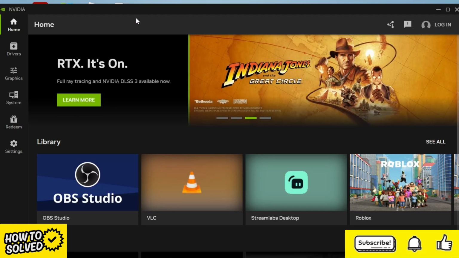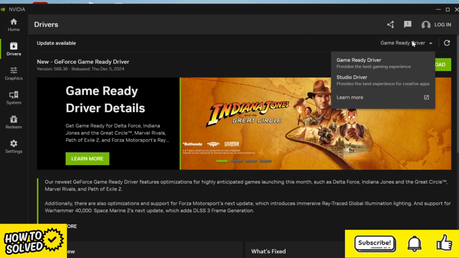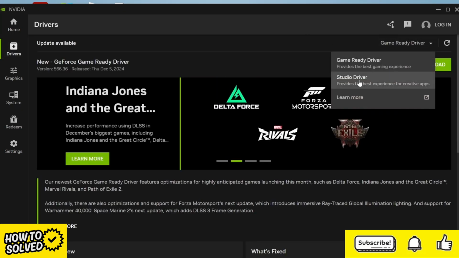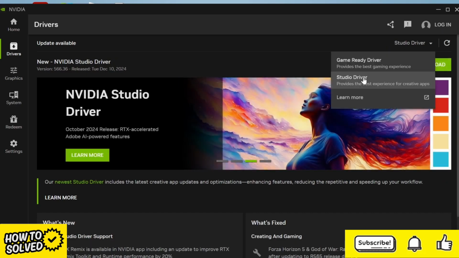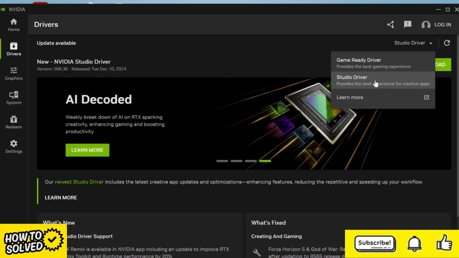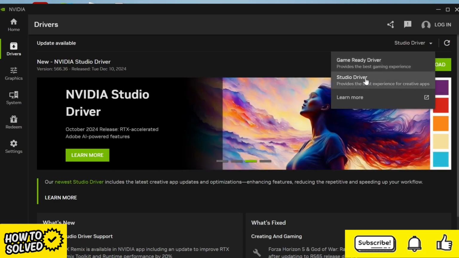So once you're in the NVIDIA application, click on drivers from the left hand side and change this from game ready driver to studio driver like so, and then just click on this download button here to download the latest drivers to your device. The studio drivers provide much better performance for creative apps. If you do use your computer a lot for gaming, then you can also download the game ready drivers, but for this demonstration we'll be using the studio ones.